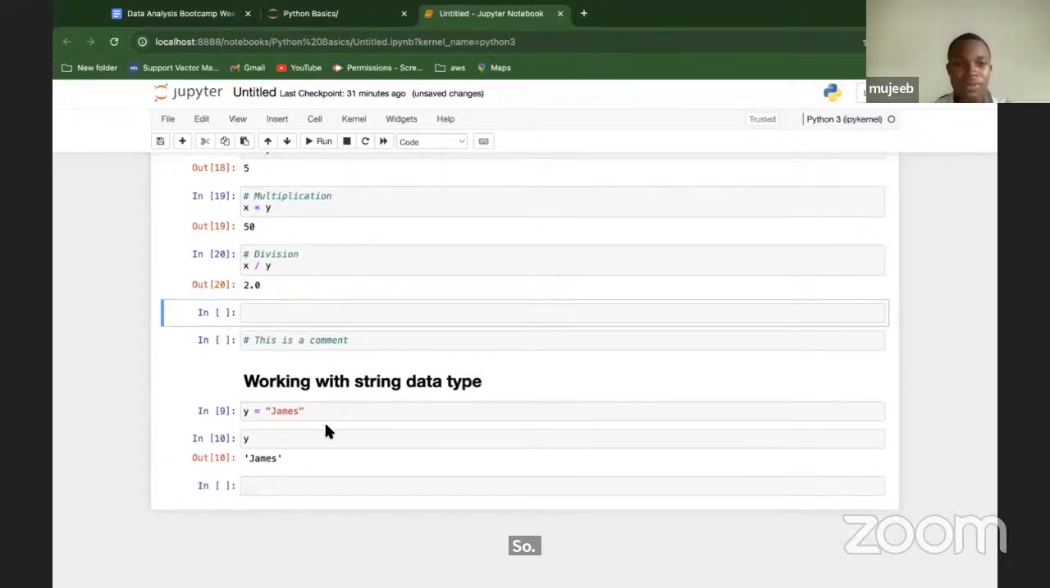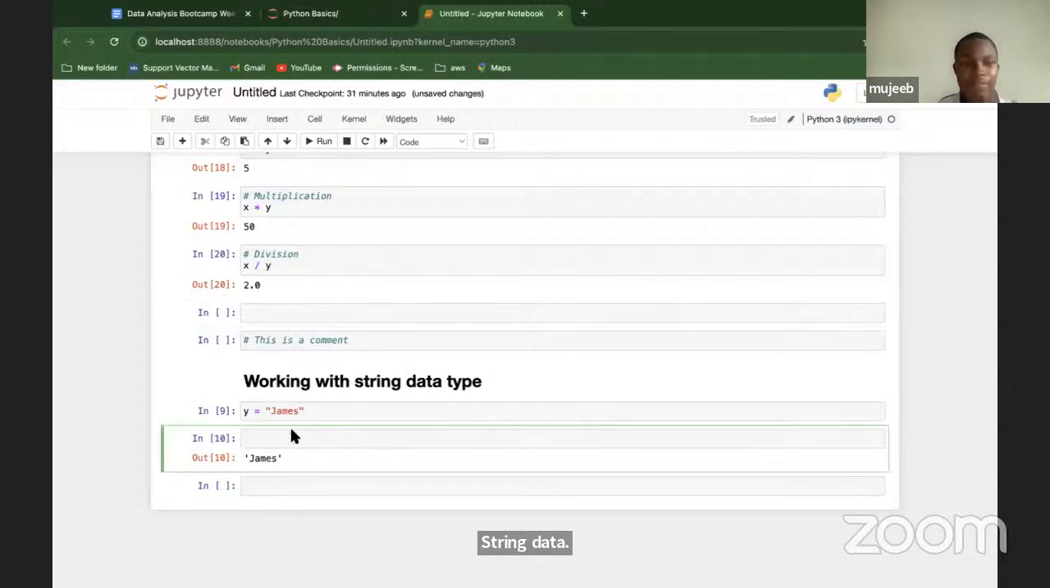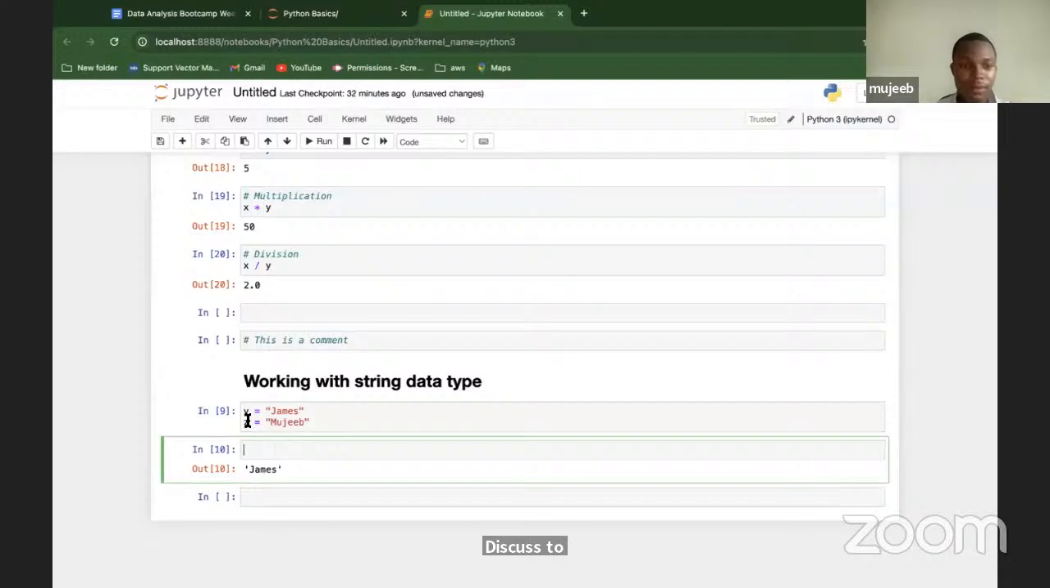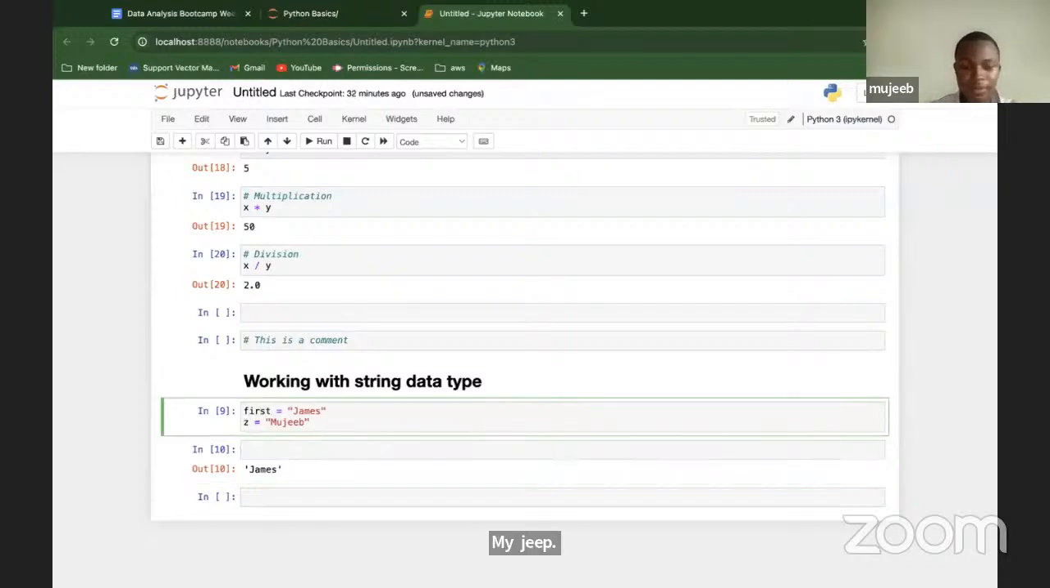I'll move on to string data. So I have variable name y. Let me say z is equals to Mujib. I would like to change this. First name, James. Last name.